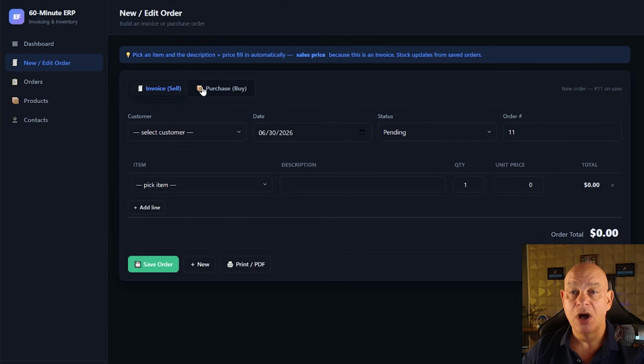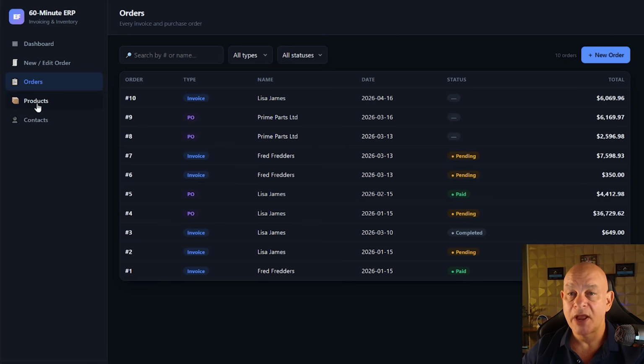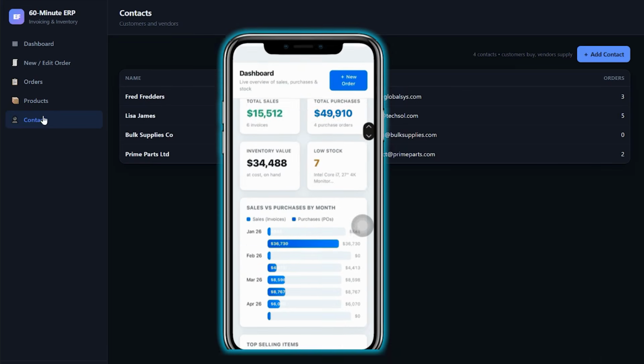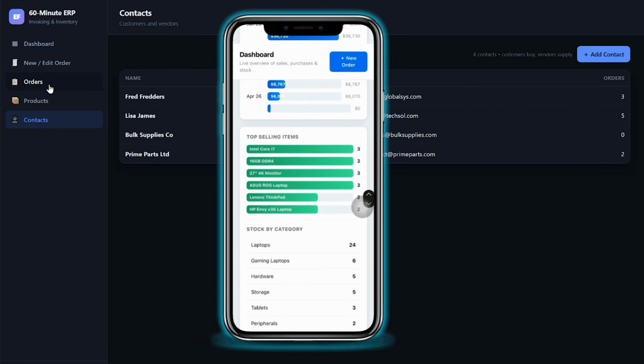Once again, we have the toggle invoice and the purchase buy. Notice how it recognized the vendor and the customer automatically from our application. So I pointed it out to you. Here we have a drop down list of customers. If we select on a purchase, we have a drop down list of vendors. We have our previous orders, we have our products, and we have our contacts. So our front facing lists are automatically available.